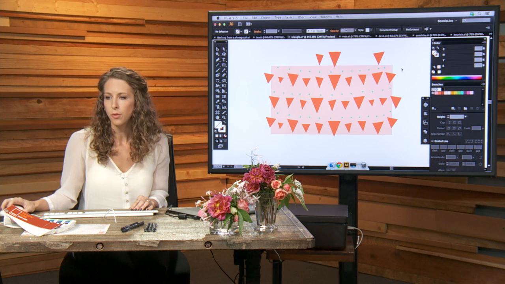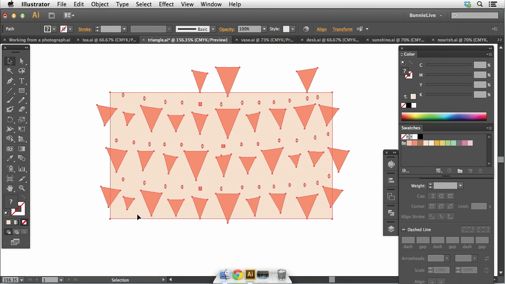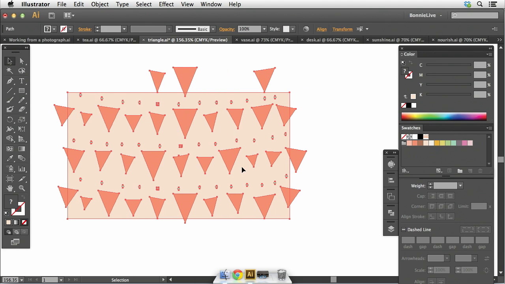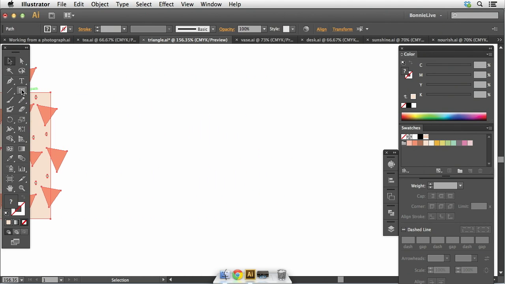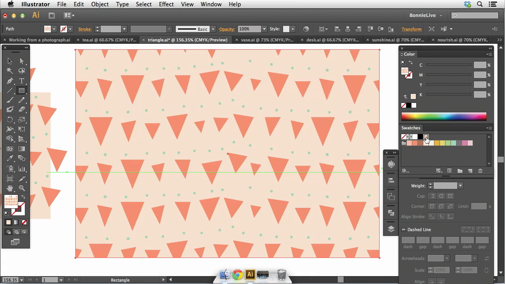Okay, so they are both there now, and all you have to do to create a pattern is select everything on your artboard that is in the pattern, drag and drop it over to your swatches panel. Okay, so now I can come over here to the right and draw any shape that you want to draw and fill it with our repeating pattern.